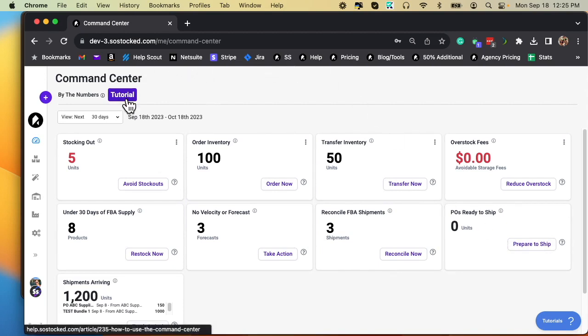Right up here is the link to this tutorial that you're watching now. And then, of course, each one of these has its own individual tutorial. You can find each individual tutorial by clicking the little question mark icon inside of each widget. Let me explain how this works before we get into what each one of these means.